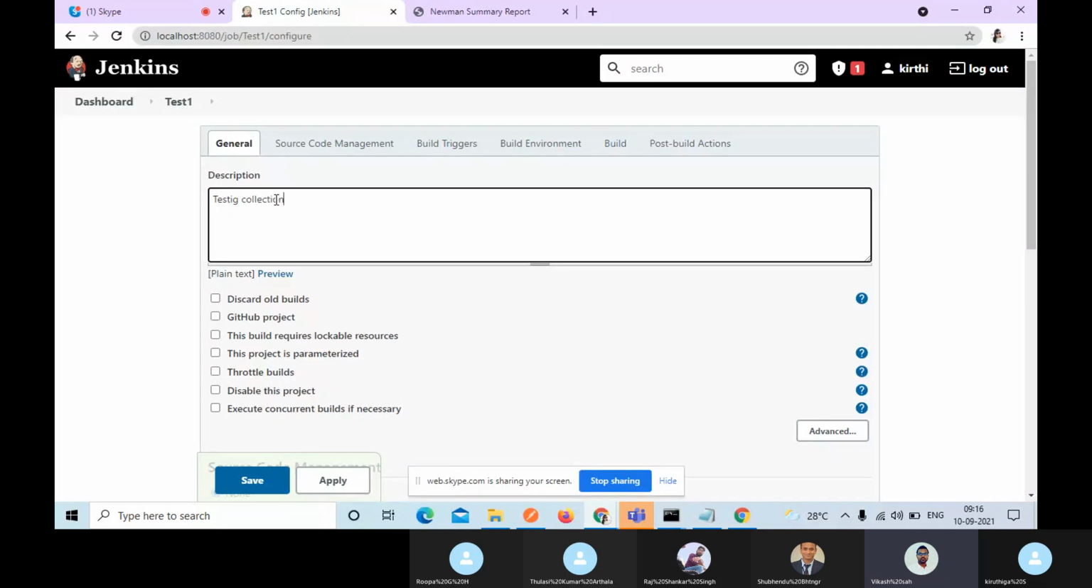Okay, so this particular option, the checkbox, there is one option, GitHub project, right? Let's suppose all the changes, the collection, and the related files you have stored in the GitHub location. You have created the repository, and inside the GitHub you have stored all the things: your collection, your environment file, your CSV file.